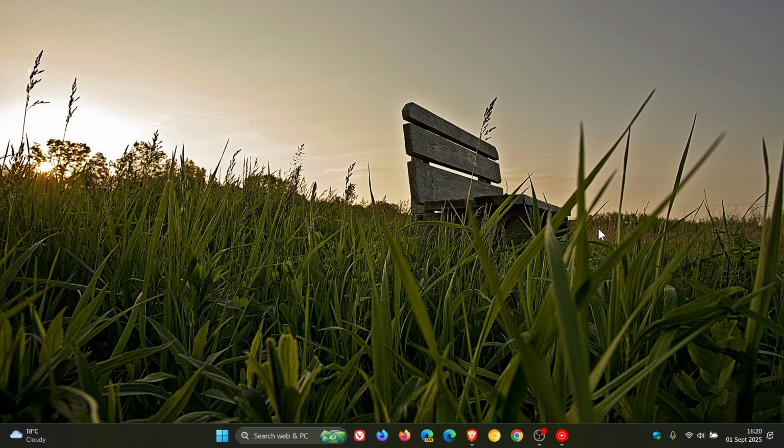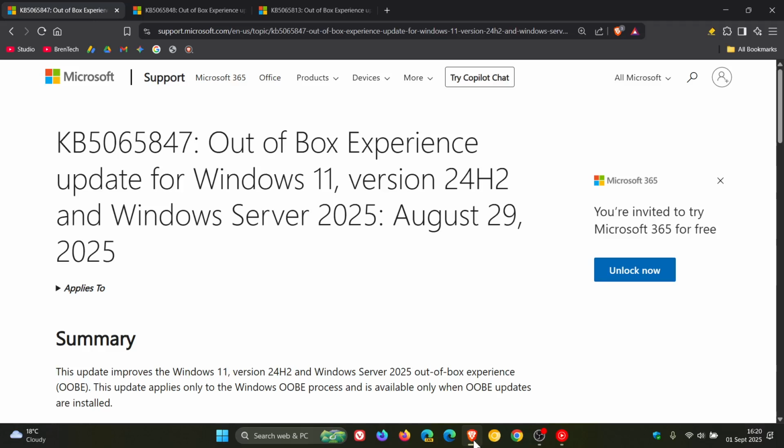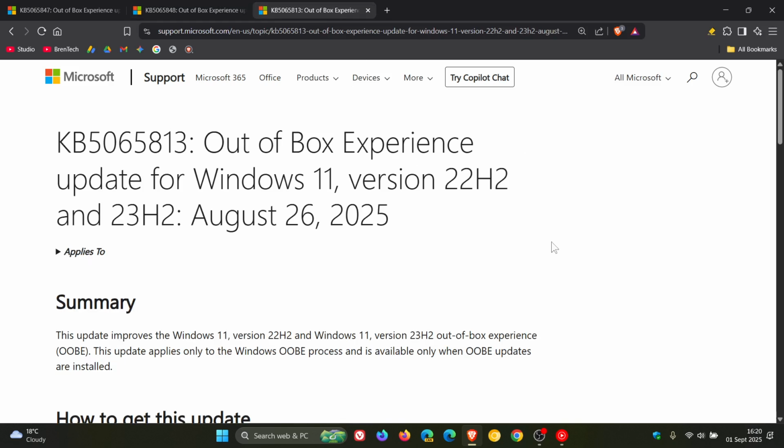So Microsoft has released OOBE, out-of-box experience updates, which are KB5065847 for Windows 11 version 24H2, KB5065848 for Windows Server 2025, and KB5065813 for Windows 11 version 22H2 and 23H2. And just posting this quick video to let you know in case you would be setting up a new device, because your OOBE is the process you go through on a clean installation of Windows 11.